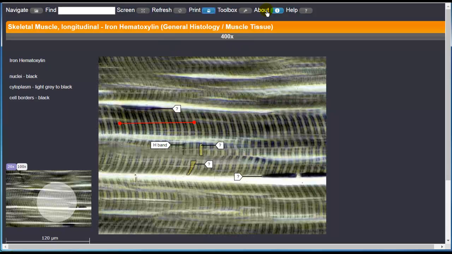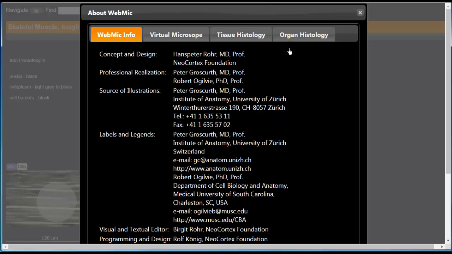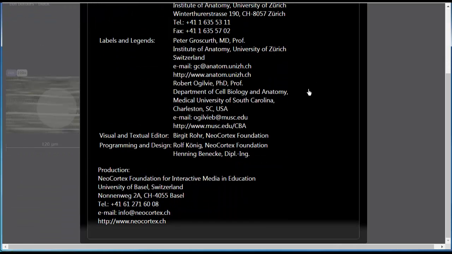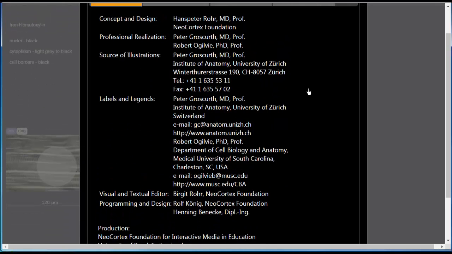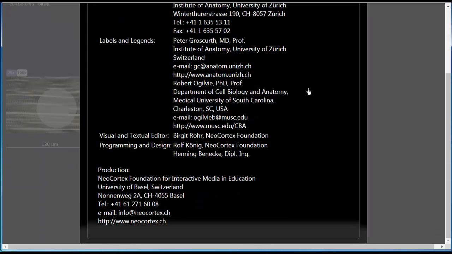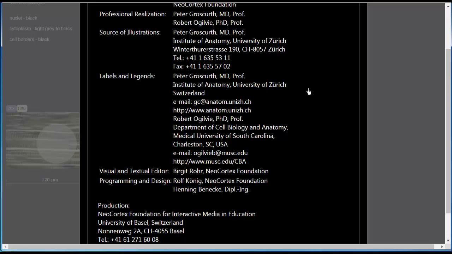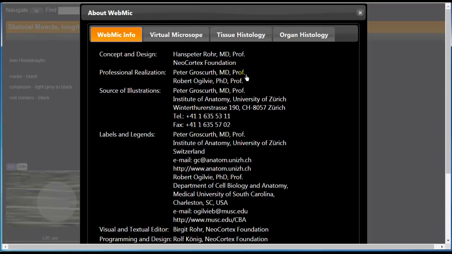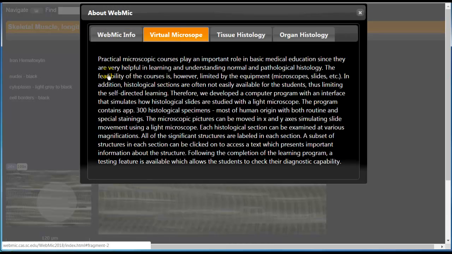Okay, so the next button is About. This simply gives the credits. This is being worked on also and updated, and in the next update that will come soon, this information will be revised. But these tabs are worth reading. This simply explains the logic behind and the content of WebMic.